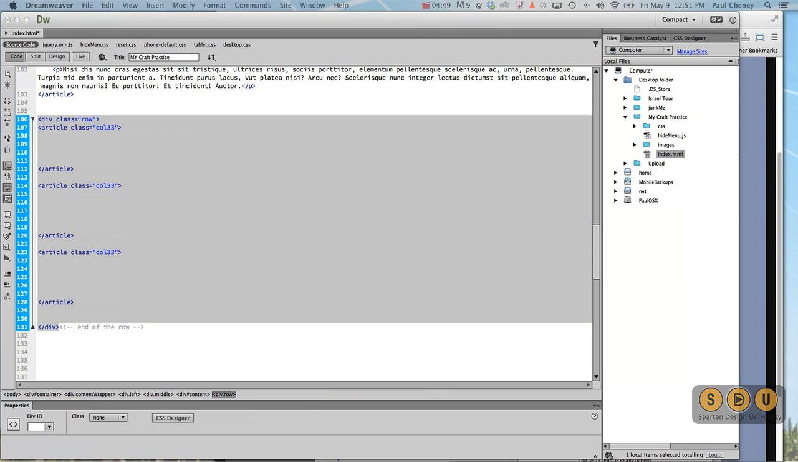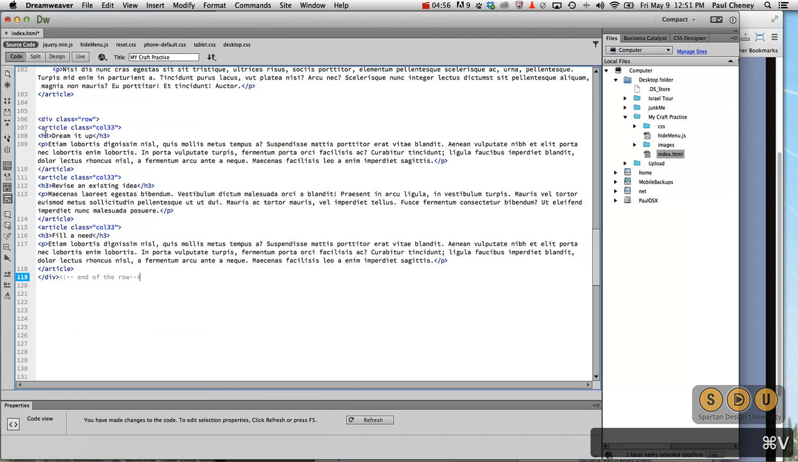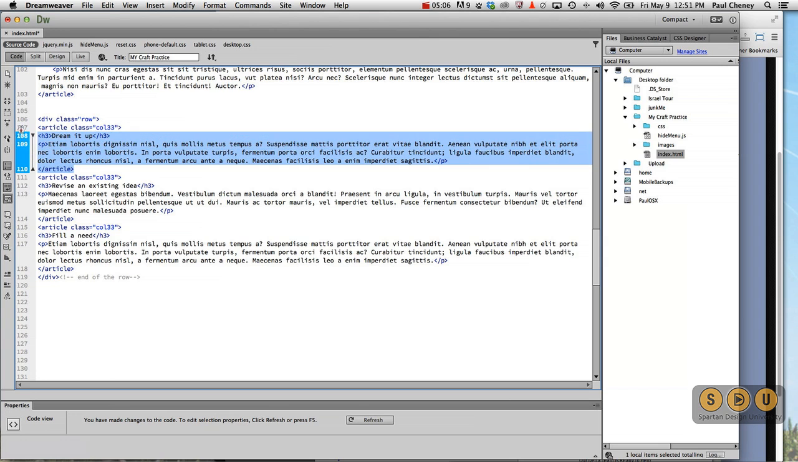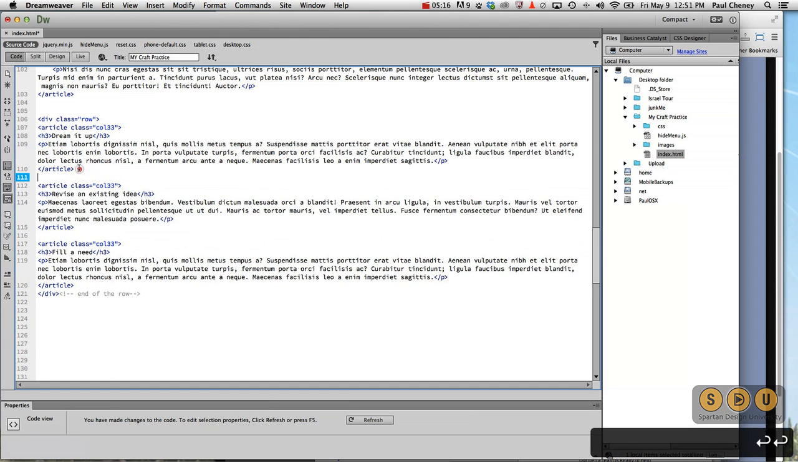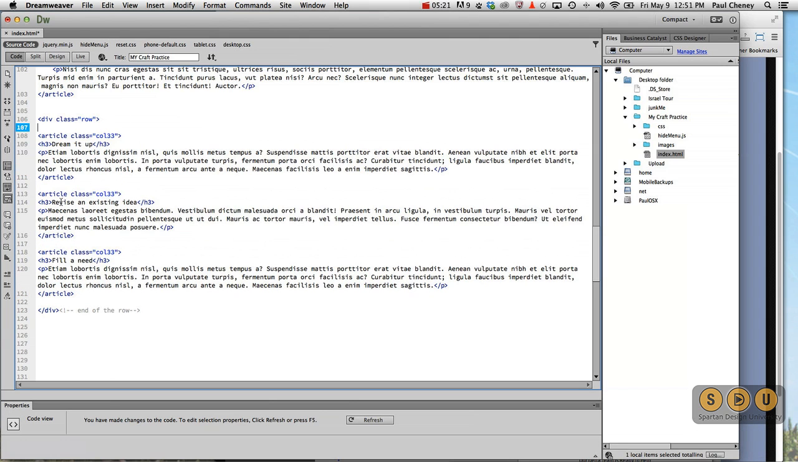So here's what it looks like when we're done. So I have an opening row, I've got an article with a class, an H3, and a paragraph. And then I close that article. Then I repeat it. Another article, an H3, a paragraph, and a close article. Like this, let me do this. That might make it a little easier for you to see. So now we can clearly see article, article, article, living within a row.